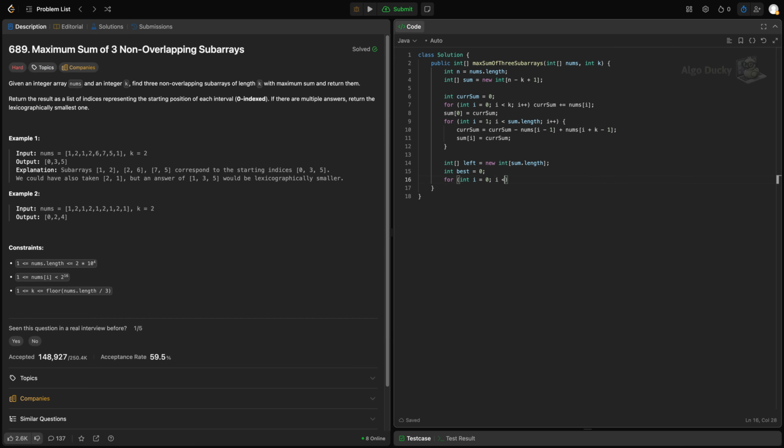We loop through the sums from left to right. If the current one beats the best so far, we update. Otherwise, we copy the previous best index forward. We do the same from the right, but this time we're after the latest subarray with the highest value, so we fill the array in reverse. While scanning backwards, we update the best index when the current sum is greater or equal. That preserves lexicographic order when sums tie.